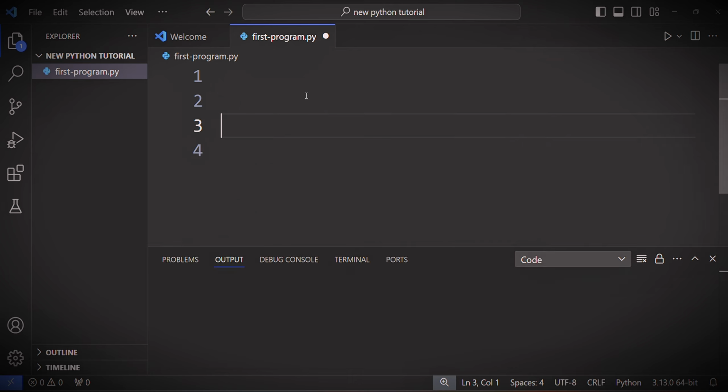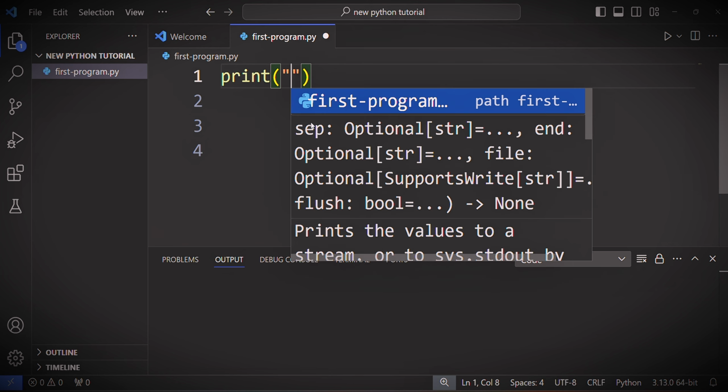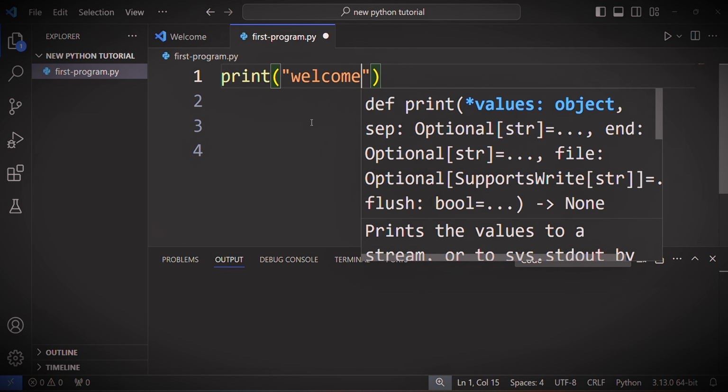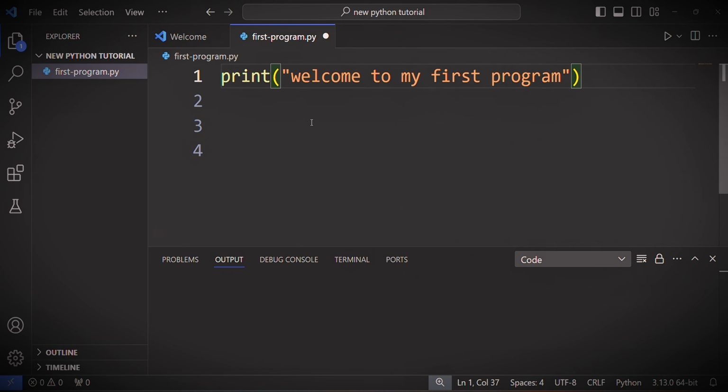So first of all, we will write a program. Our first program is welcome to my first program. Here, if we want to run this program, we will start with the print statement. Write print, then a bracket and double inverted commas, Welcome to my first program. After this, we have to save it.